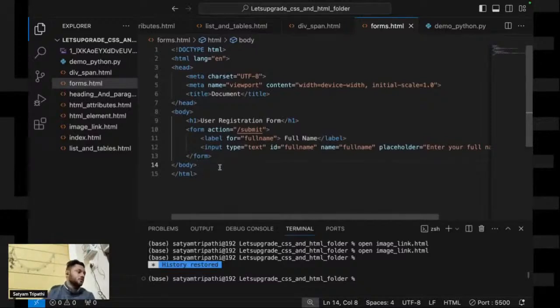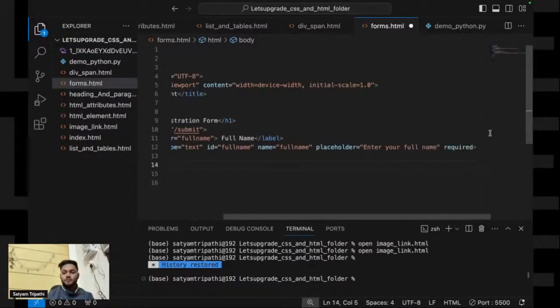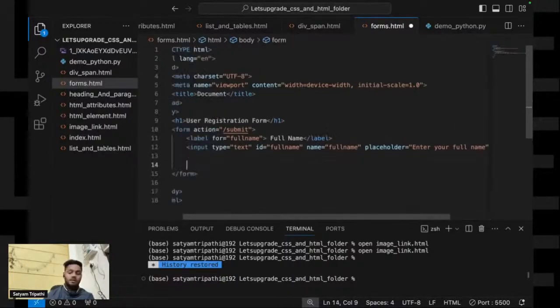So this is basically the form that I have added over here. After that, let us say in the form, I'll be going to add multiple things. What is that going to be? Let's say I'll add a label, and the label is for email. And over here, I'll write email.